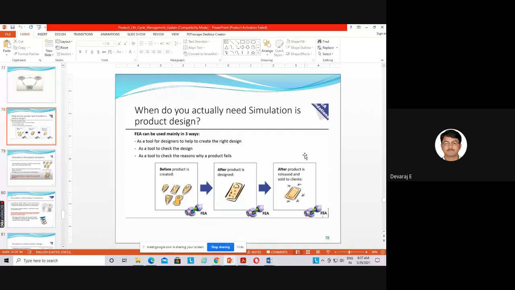The FEM, okay, the simulation: when should we do it? Should we do it before the product is created, after the product is designed, or after the product is released and sold to clients? So where should we do FEA, that is finite element analysis? As Sachin told, it should be before the product is created, right?